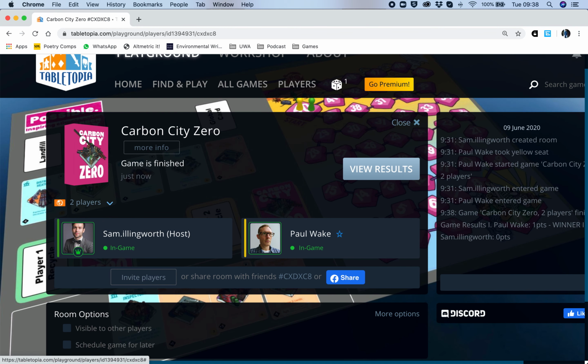So that's how you play Tabletopia and how you play Carbon City Zero on Tabletopia.